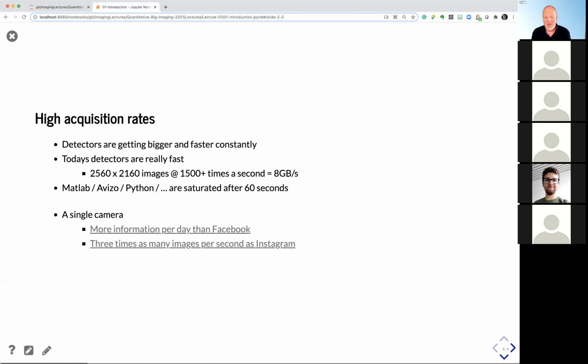Then you also have some single cameras that produce more information per day than the whole Facebook user community, or others that produce 3 times as many images per second as are uploaded on Instagram. So it is a really huge amount of data that is produced in a single place with a single device. And that's afterwards your task to take care of.